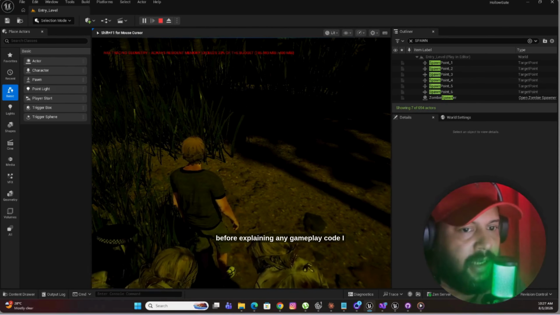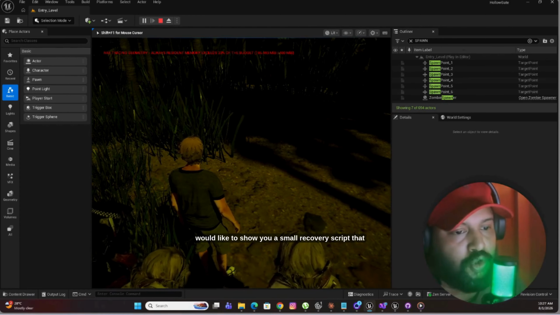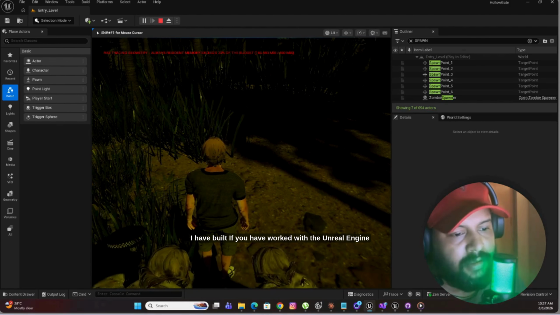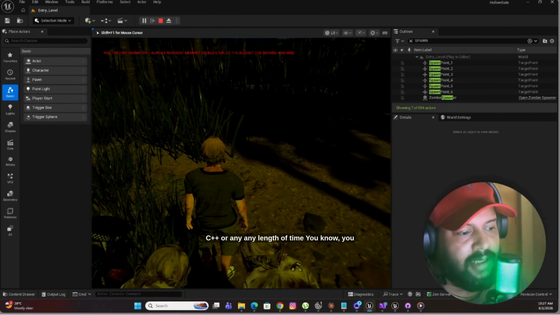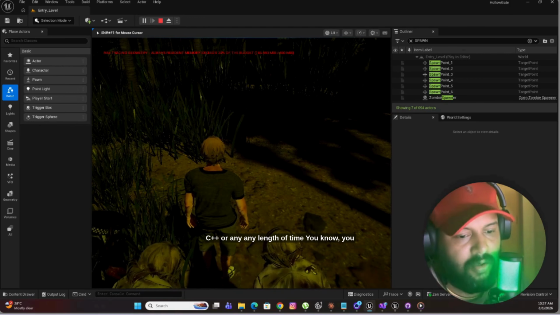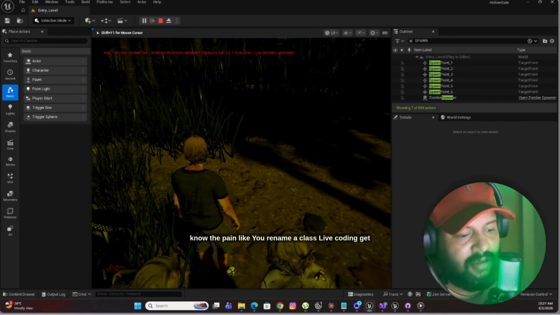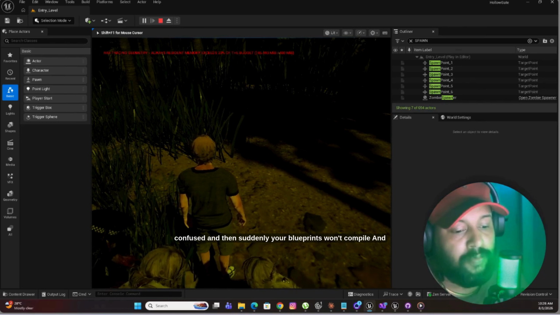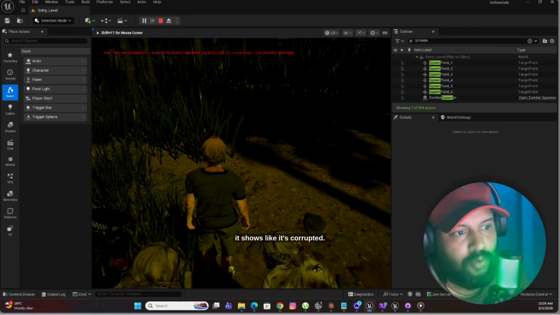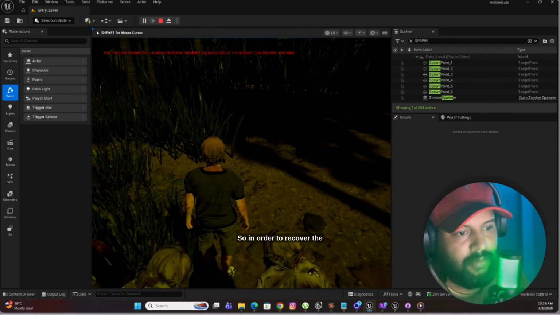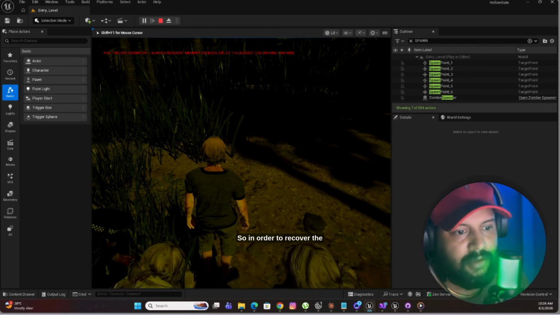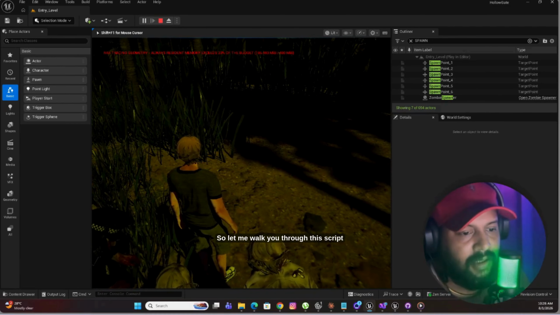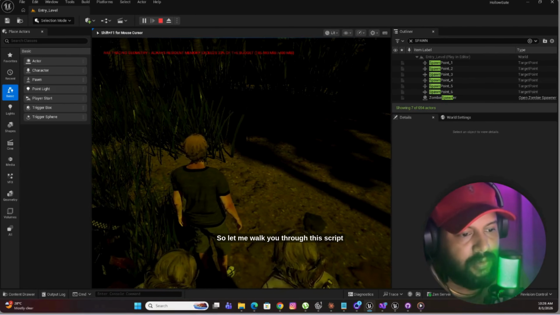So before explaining any gameplay code, I would like to show you a small recovery script that I have built. If you have worked with Unreal Engine C++ for any length of time, you know the pain. You rename a class, live coding gets confused, and then suddenly your blueprints won't compile, and it shows like it's corrupted. So in order to recover, I have written a fix build.bat script. Let me walk you through this script.